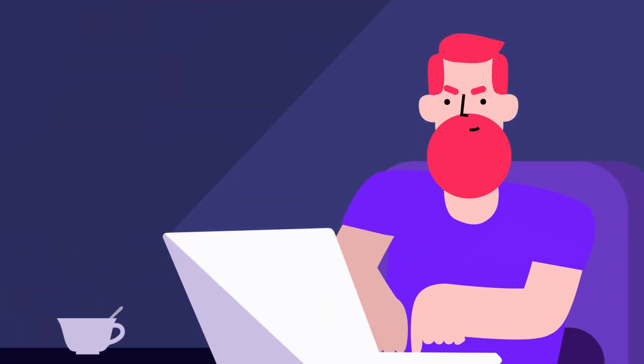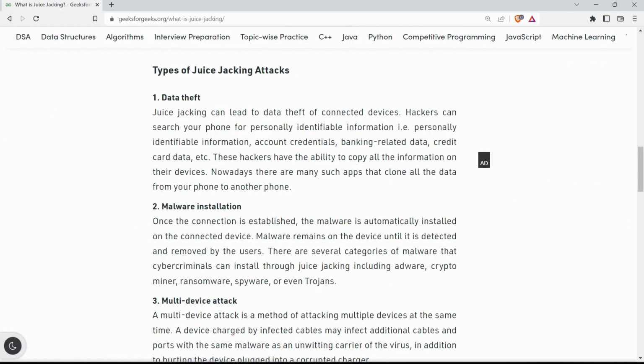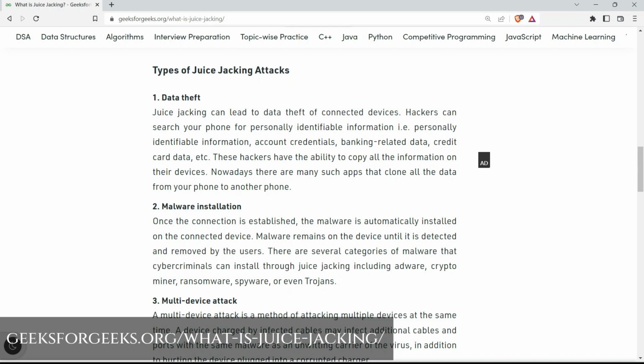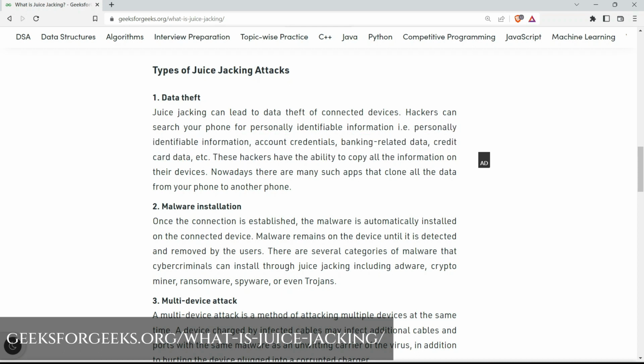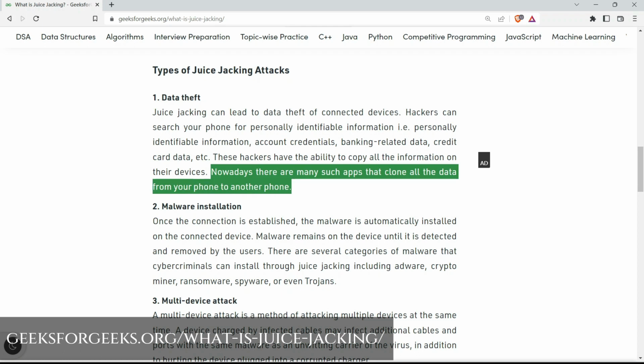Now let's look at three types of juice jacking attack. The first is data theft. Juice jacking can lead to data theft from connected devices. Hackers can search your phone for personally identifiable information, account credentials, banking-related data, credit card data, etc. These hackers have the ability to copy all the information on the device. Nowadays, there are many apps that clone all the data from your phone to another phone.